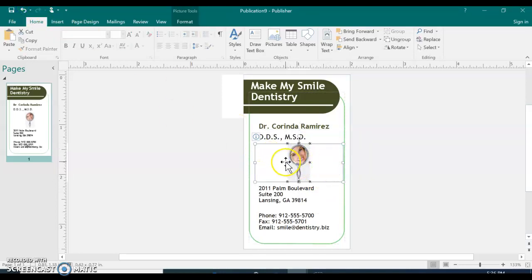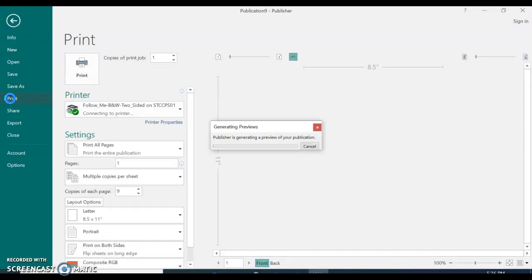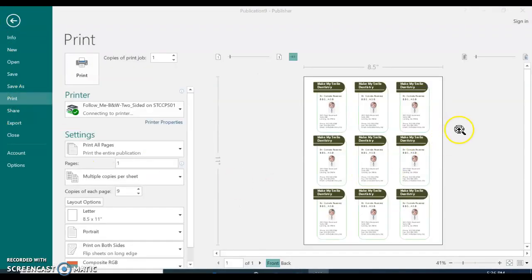Try to center it a little bit. Good. Then you'll choose File, Print, and it should show up as 9 per sheet. Save and submit. Thank you.